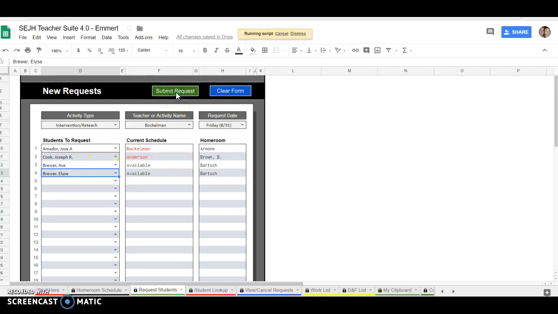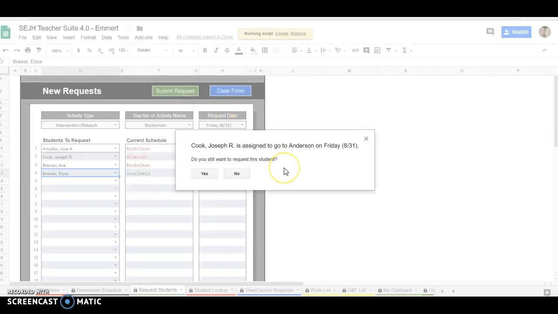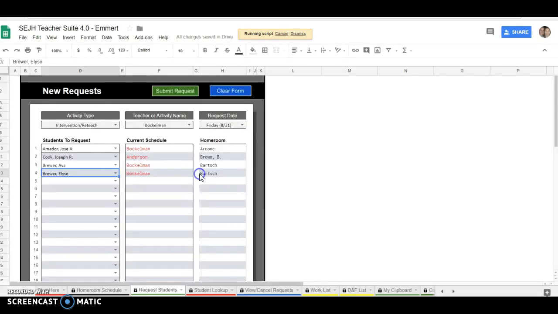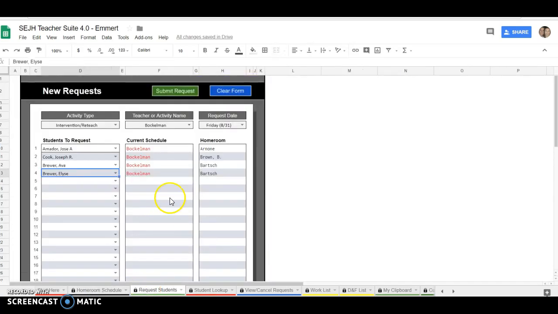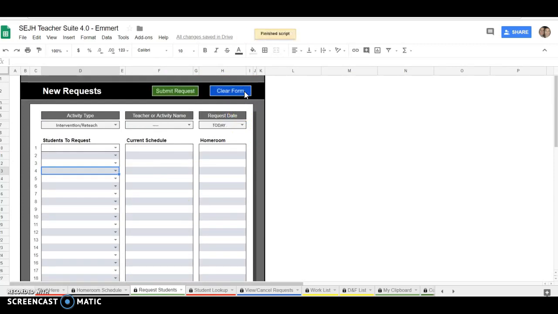And I should have a pop-up box that says, oh, wait a second, Joe Cook's already been requested. I'll give it a second here. Right there, he's already assigned to Anderson. Are you sure you want to do this? And if Heidi gives me permission, I'll hit yes. If she says, nope, I need him, then I'd have to hit no. So let's just say Heidi gave me permission, and my script should finish. And you can see now all of those people are requested by Bockelman. I'm going to go ahead and clear this out because Jerry probably doesn't want that on there. Okay? So that's how you request students. And once you're done with the form, I would always clear it out, just so you know it's done.